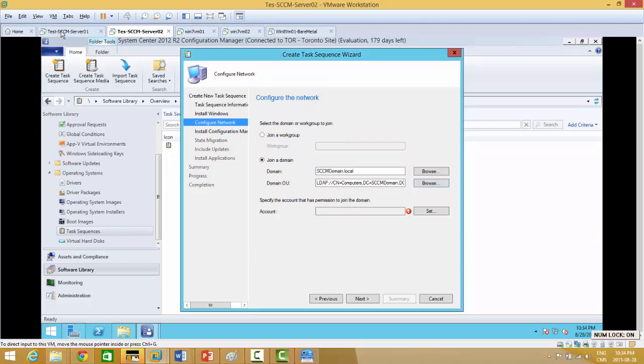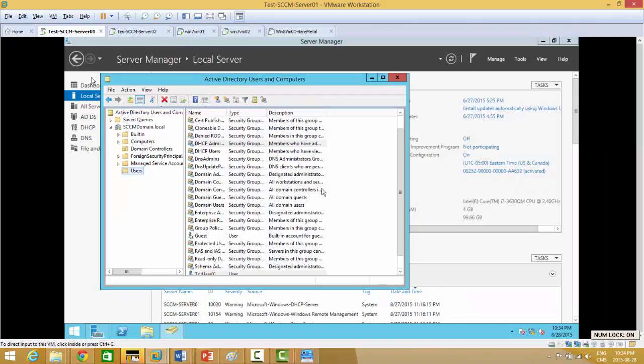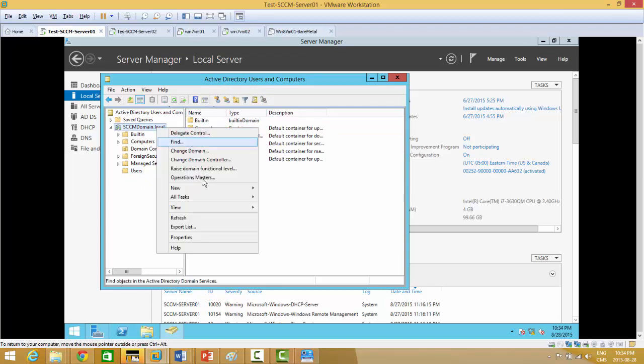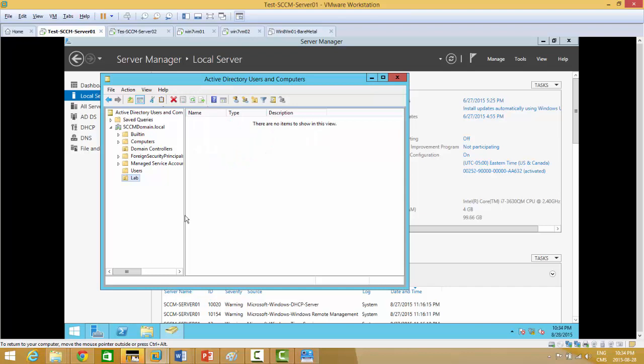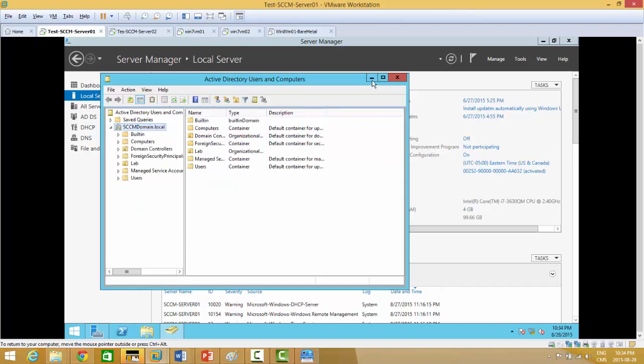You know what, I'm just gonna quickly create another OU. Okay, I'm on the domain controller, and Active Directory Users and Computers is showing there. So I'm gonna write the domain name inside the Active Directory Users and Computers, new, and there's the organizational unit, and I'll just put the name lab and create a new OU here. Okay, it's created. Right click the domain, refresh.